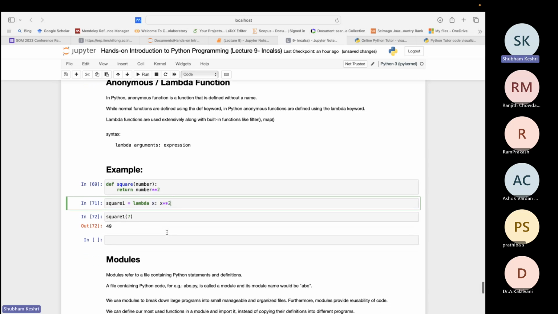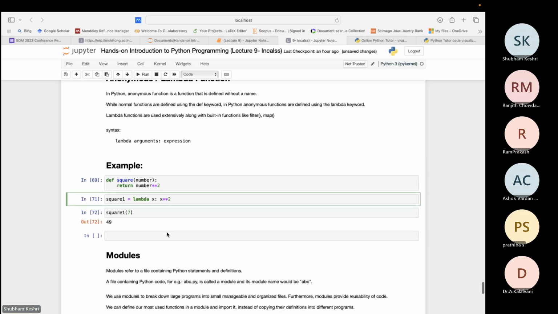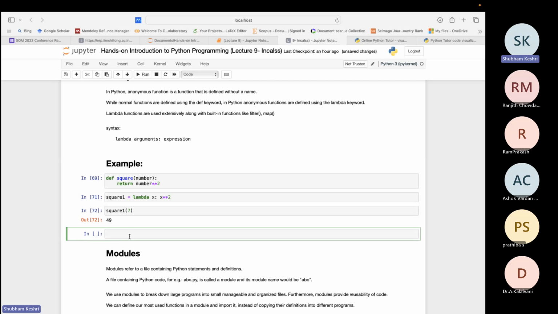That is it. Now, why is this anonymous? Before coming to that, is this clear? This definition of lambda function is clear. Yes. Okay.